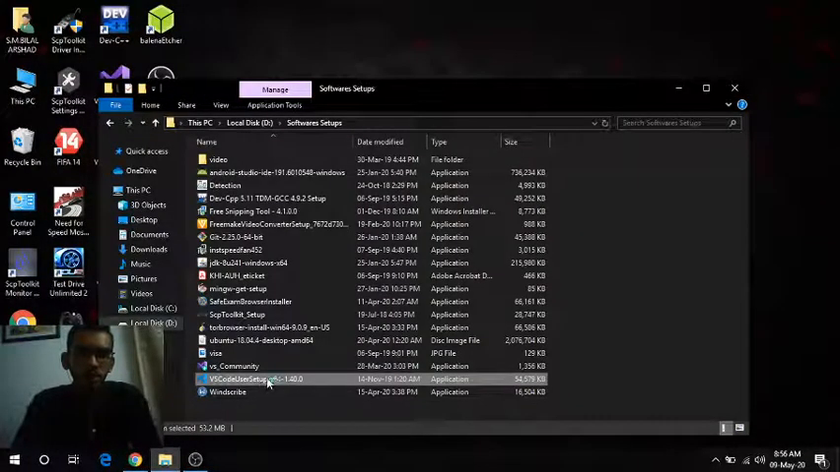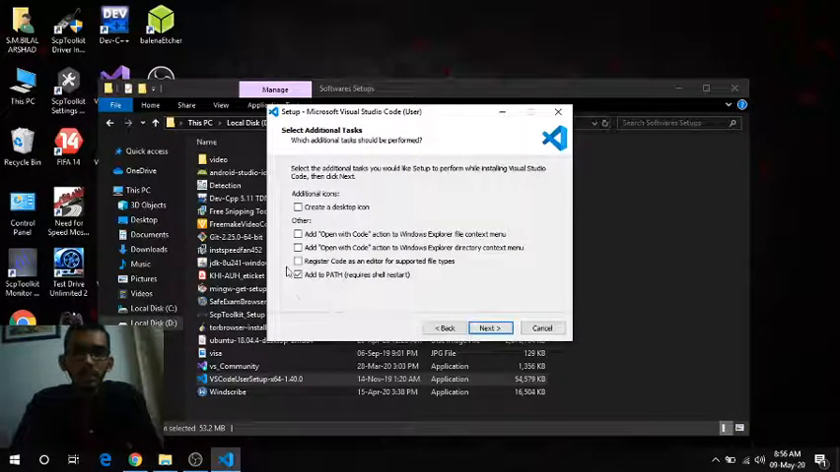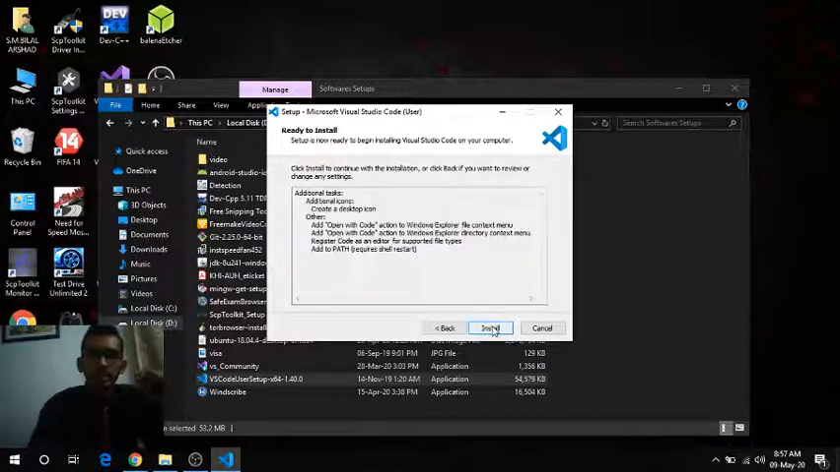In my case, I'm just going to go into the folder and open the Visual Studio Code setup. After opening the setup, you're going to click on I accept the agreement and click on next, and then you're going to check all of these boxes because these just add on to the user friendliness of Visual Studio Code, and then click on next, and then hit this install button.